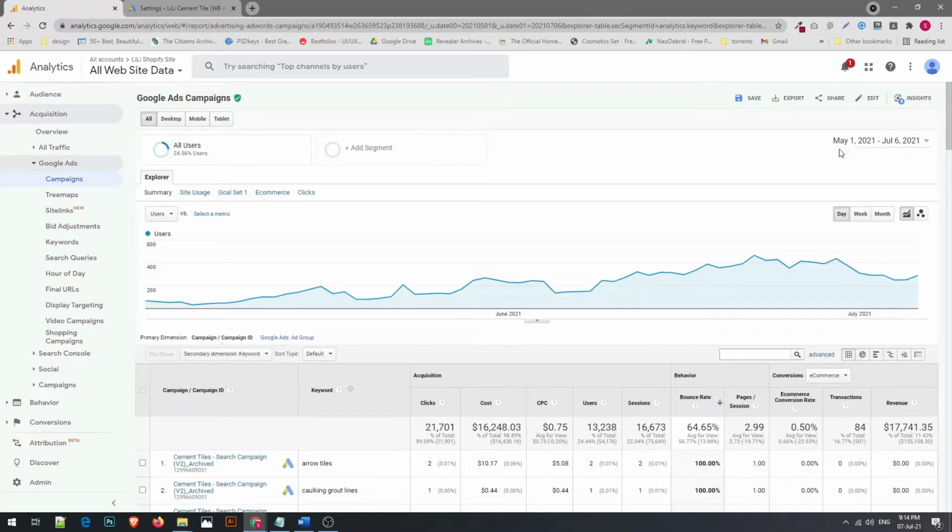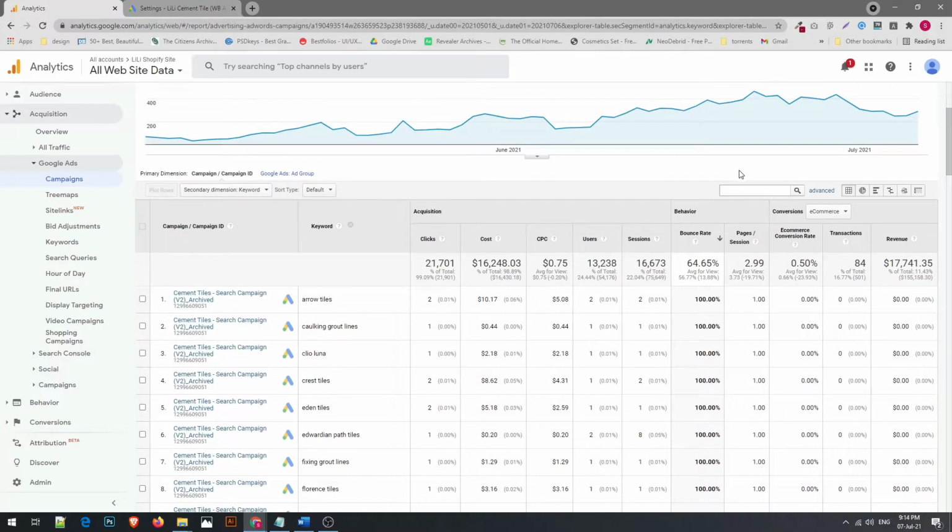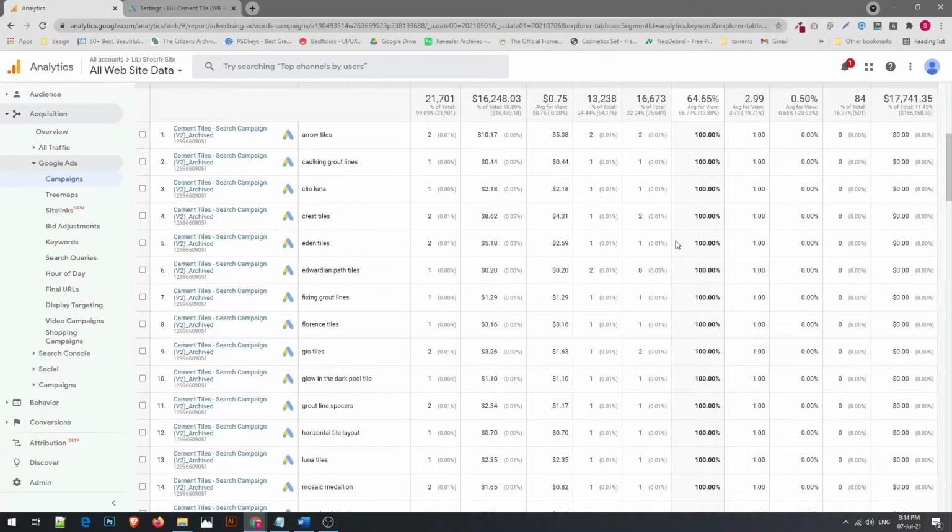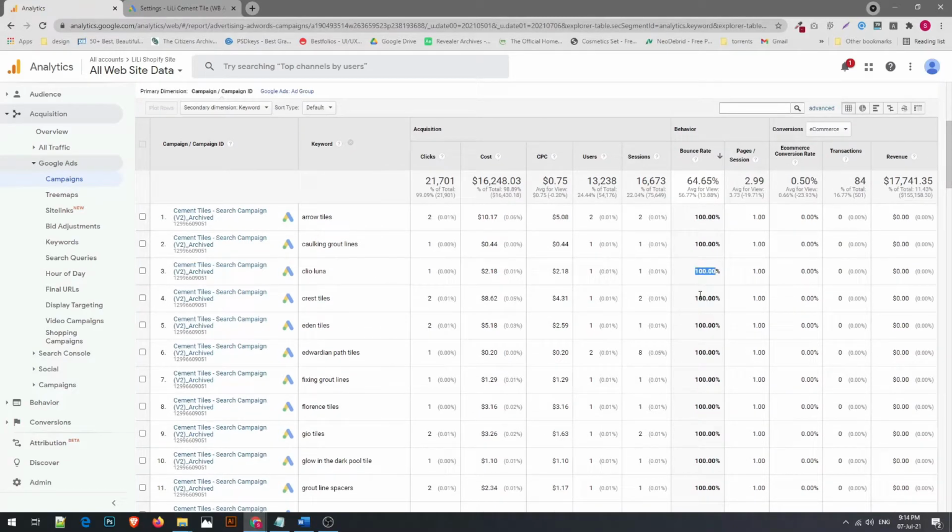Remember that we have set the time window from May to July for the last 2 months. So you're going to get a good set of data and a more realistic set of data. The information that you see here is not just for 1 or 2 days or a week or even a month's data. It's for the last 2 to 3 months. So if, for example, a keyword after getting too many clicks is giving you a bounce rate of 100%, it's time to either do something about it or remove it from your campaign altogether.